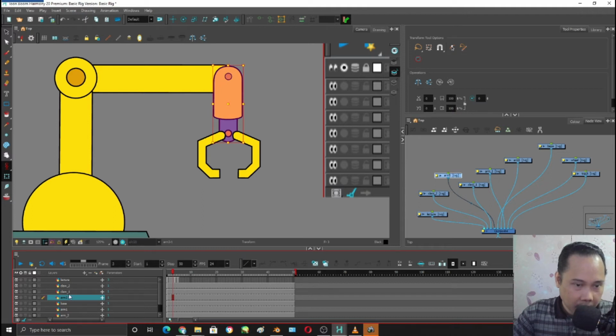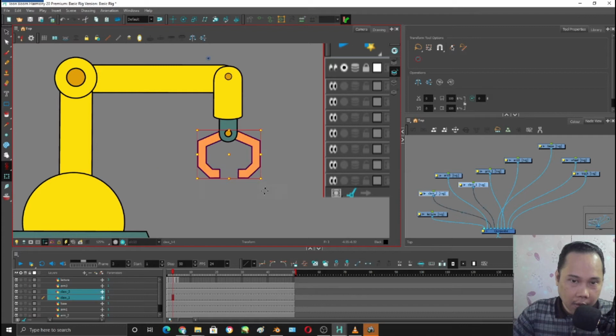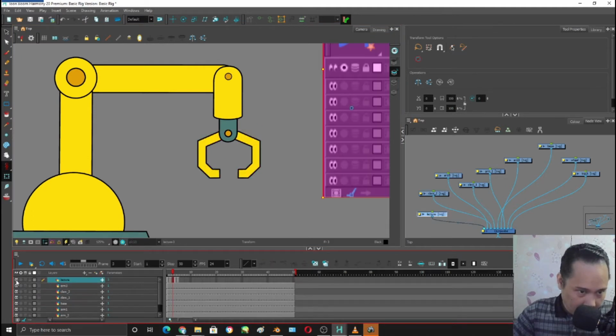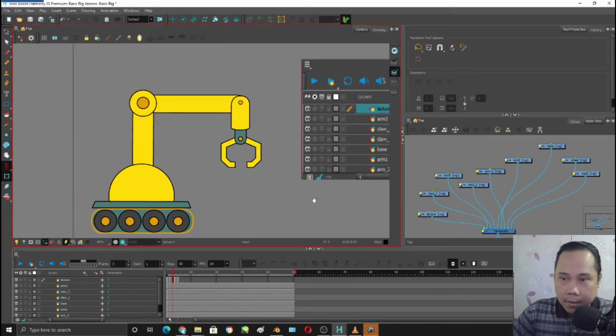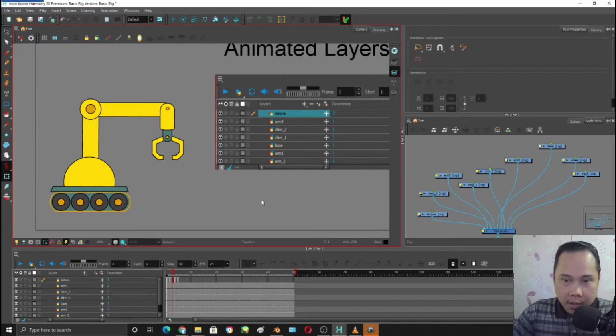Right, so let me just bring it back on top of claw 1 and claw 1 and 2. Right, so in the layers you can also hide objects by clicking this eye. You can lock them. Alright, so let's now proceed to the node view.